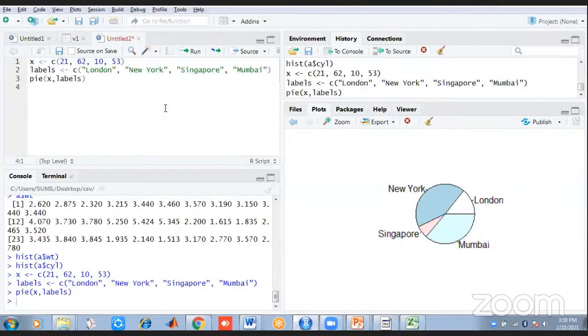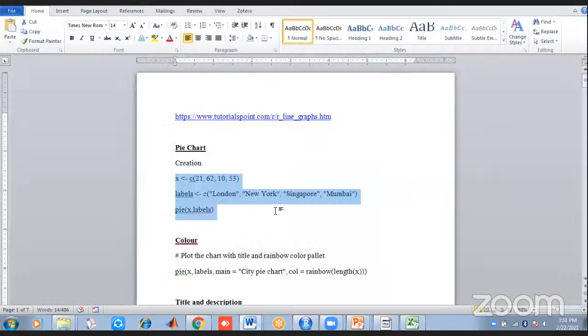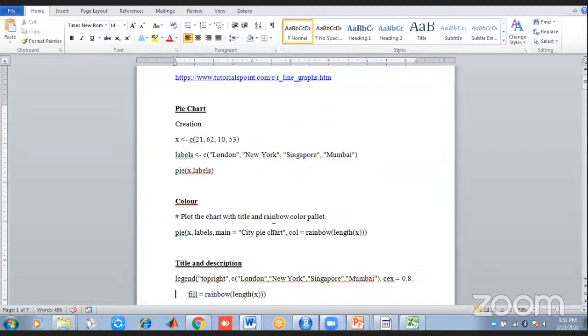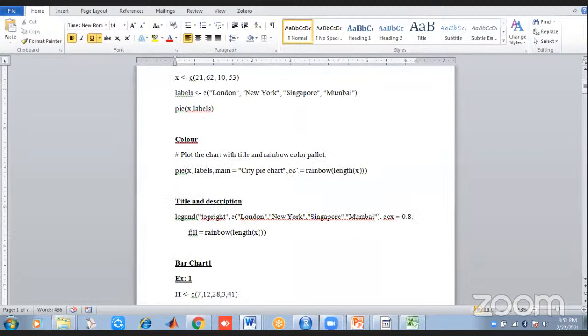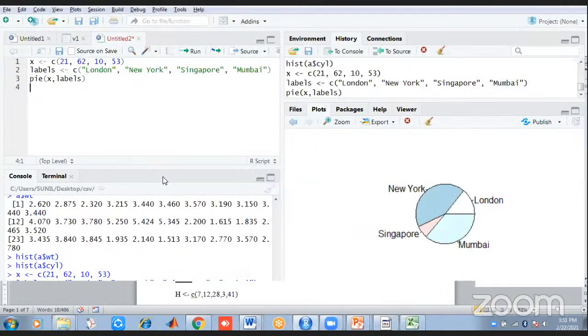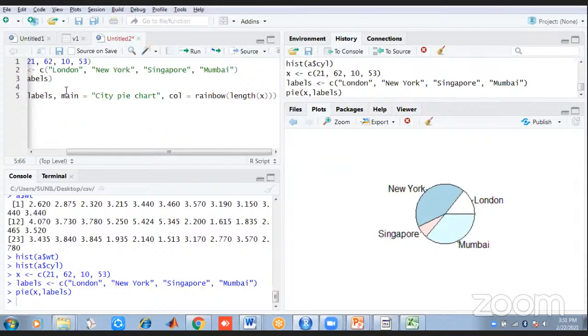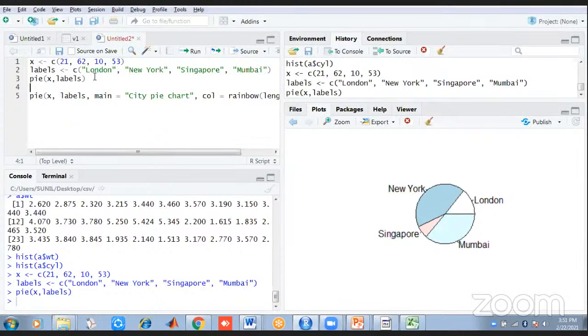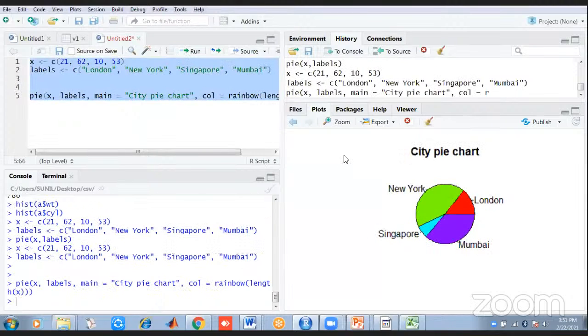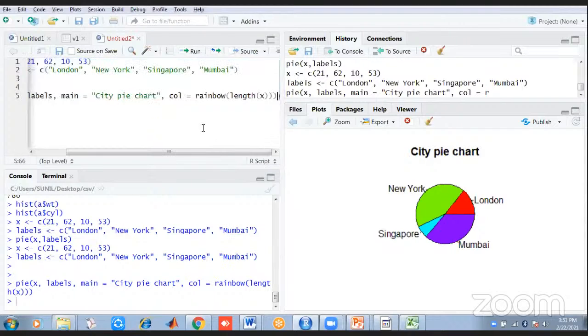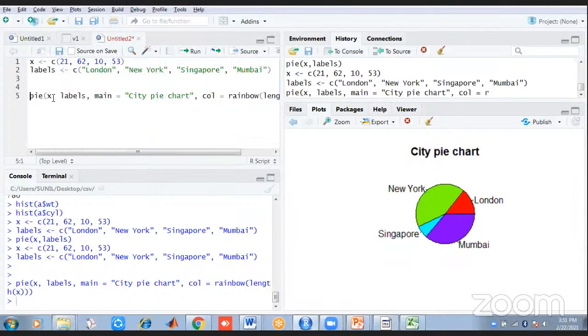So far I have created a histogram and a pie chart. As I told you, we can give the colors with col, color, and the chart name. If you need the title, then you have to pass it within main. See here now, city pie chart. In this syntax, after pie, next we have the values, labels London, New York, Singapore, and main is nothing but to pass the title, city pie chart.